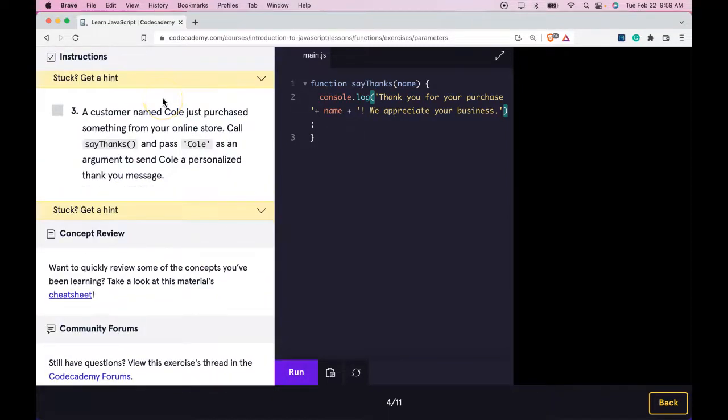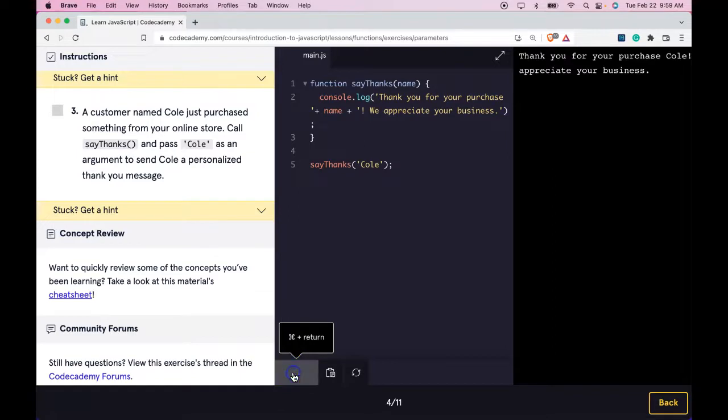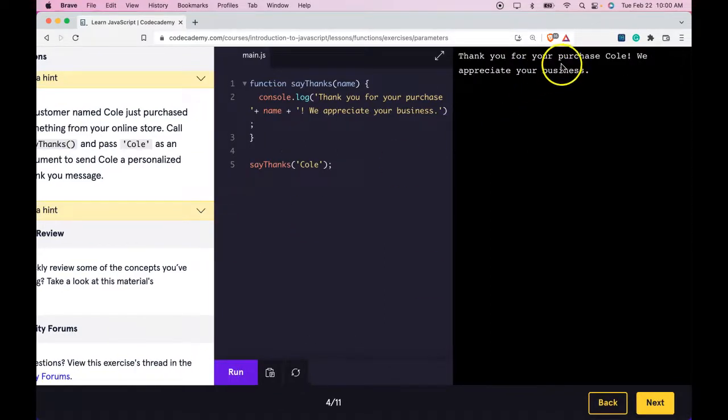A customer named Cole just purchased something from your online store. Call sayThanks and pass Cole as an argument to send Cole a personalized thank you message. So under our function, we can call sayThanks and pass in Cole. So now Cole will be inside of name. So when we log the message, name will say Cole. So when we run this, it should say, thank you for your purchase, Cole. We appreciate your business. Let's run that. And we do get, thank you for your purchase, Cole.